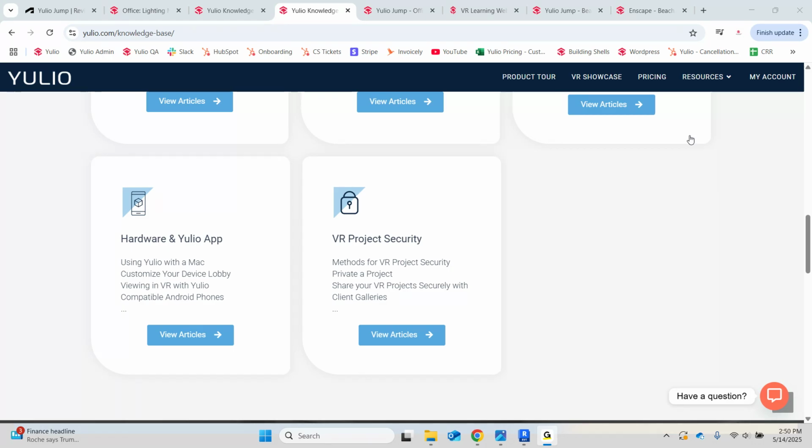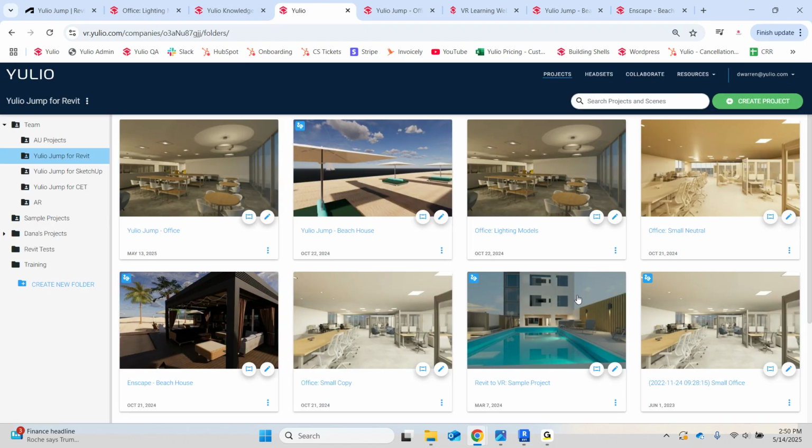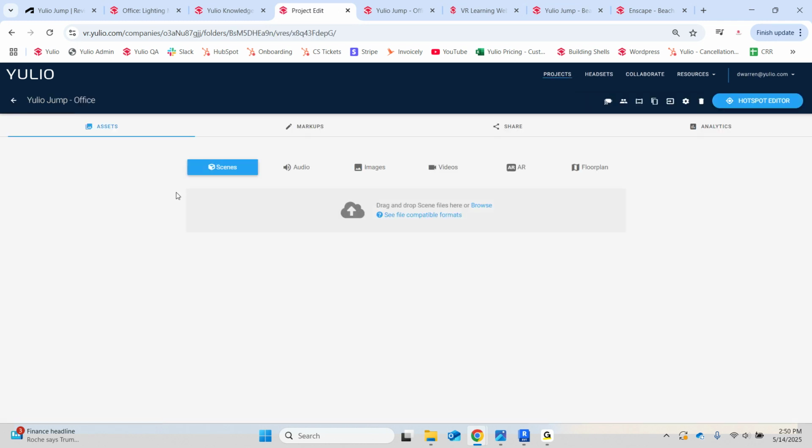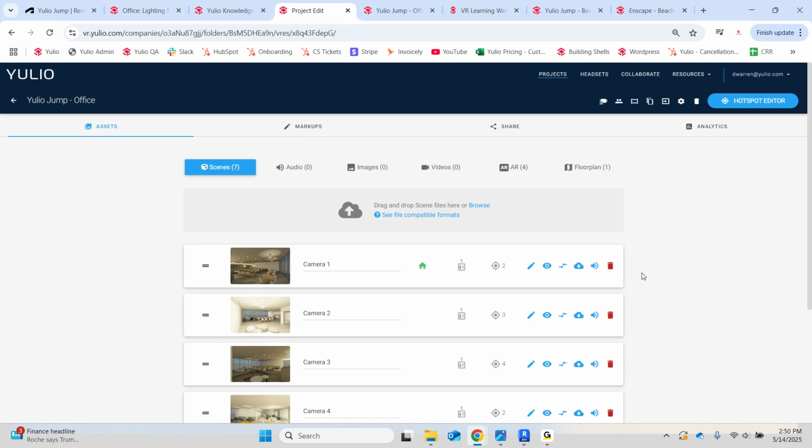Okay, I have another question here. Can I make edits after it's rendered? Great question. Yes, you can. So it's kind of using that replace method that I mentioned in reference to Enscape. So if you wanted to make edits to a project after you've already rendered it with Yulio, that is no problem at all. You can edit your project at any time.